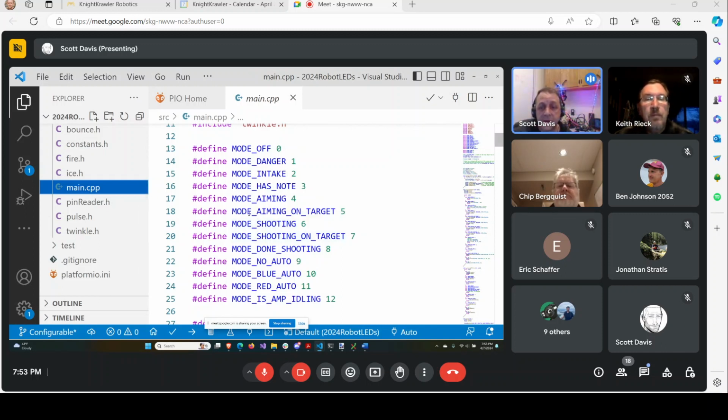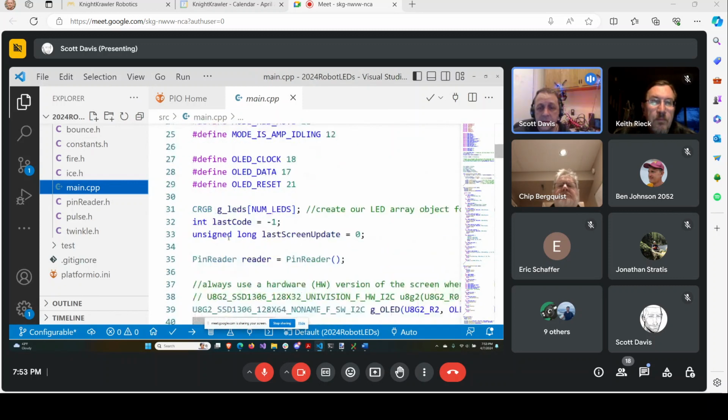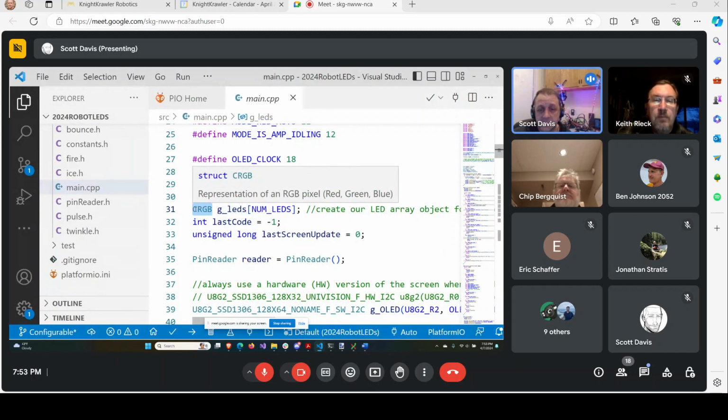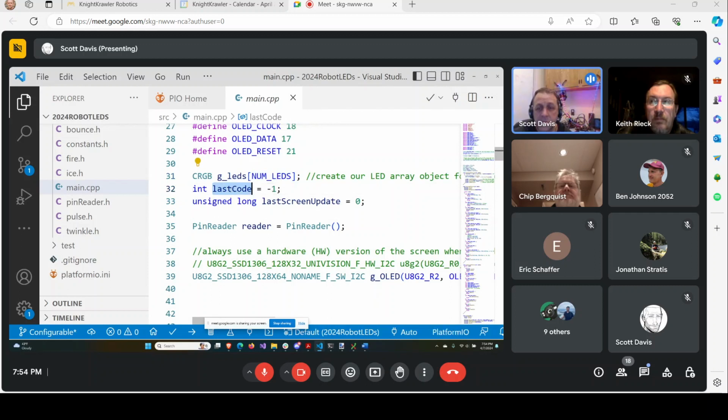You can see here that we've defined constants that match the constants that we have in our RoboRIO code. And then in here, this is all FastLED code. So we're creating our CRGB, so this is an array of LEDs, I guess. They're individually addressable. And we have a constant set up for the number of LEDs, which currently is set to 50. But if you wanted to light up the whole string, you could do that. We're keeping track of the last code that the RoboRIO or our little jumper wire sent us, and we're doing that so that we only ever update the screen when that changes.